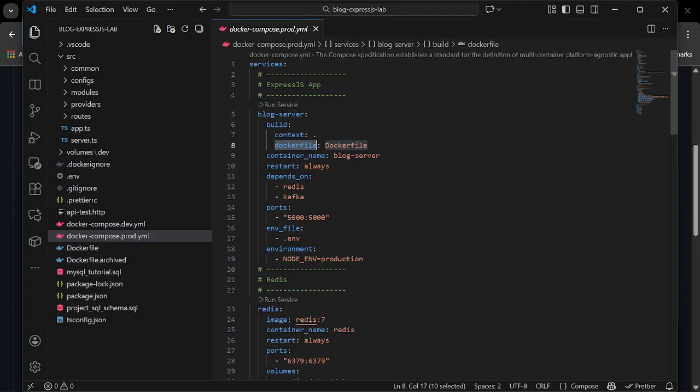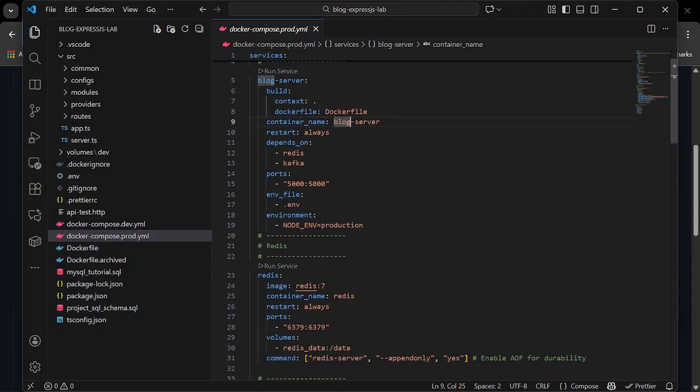Then the Dockerfile you want to use, because when you want to build your image, you must specify the Dockerfile. The Dockerfile is this. So Docker Compose knows which Dockerfile to look for and use. Then the name of the service will be this. Then restart logic, everything just follows as before.